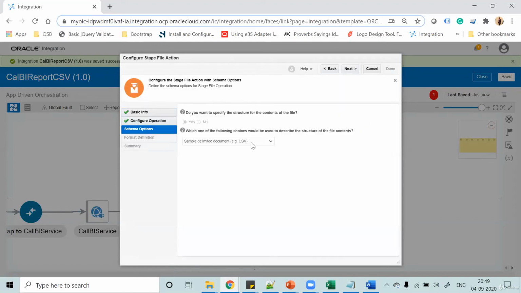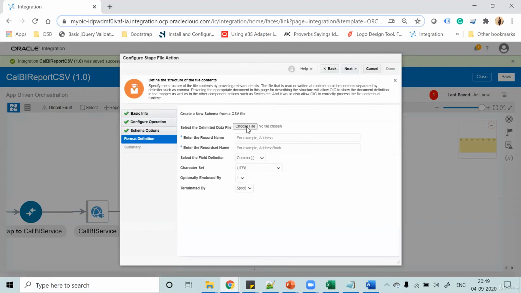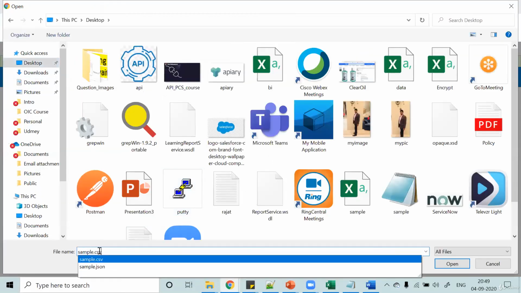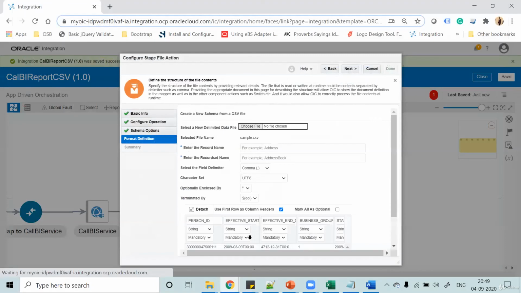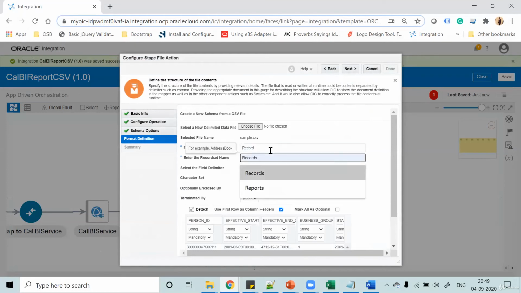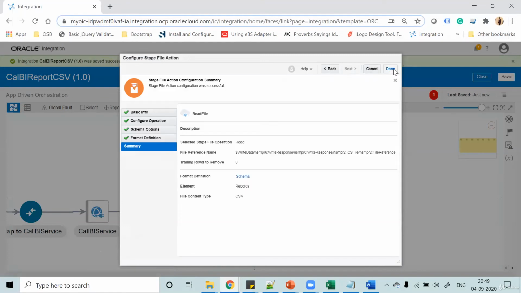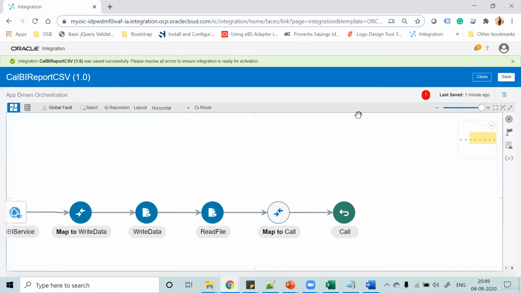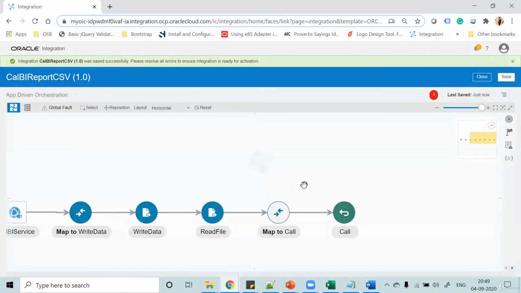And now I will choose CSV because the data which is on the staging is in the CSV. Next, and then I will choose my sample CSV. Okay, person ID, effective start and effective end. Record, and then records. Next, and then finish. Now this step will read the data from my staging location.